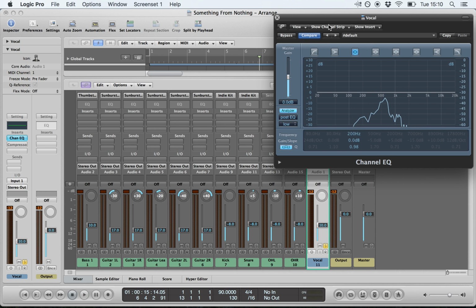Now what we'll notice about that is that a large majority of the sound took place between around about 100 Hz and about 2 kHz. So it's 100 Hz to 2 kHz, or 2000 Hz.